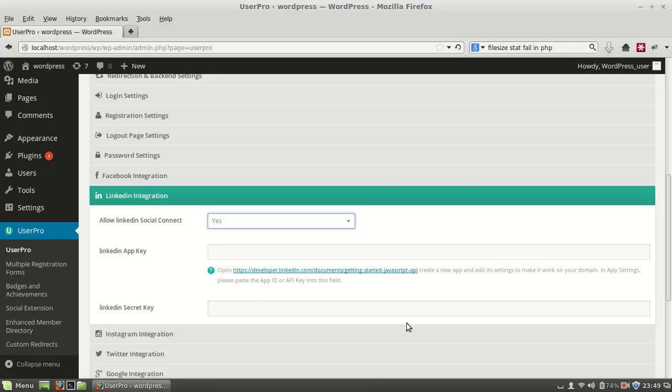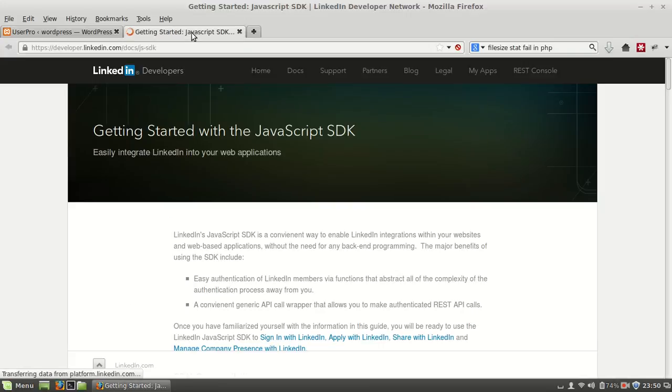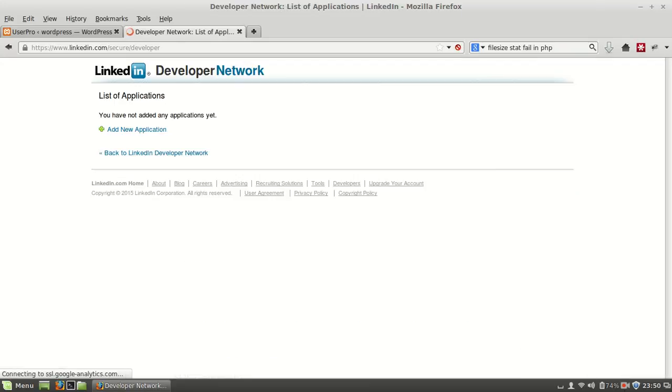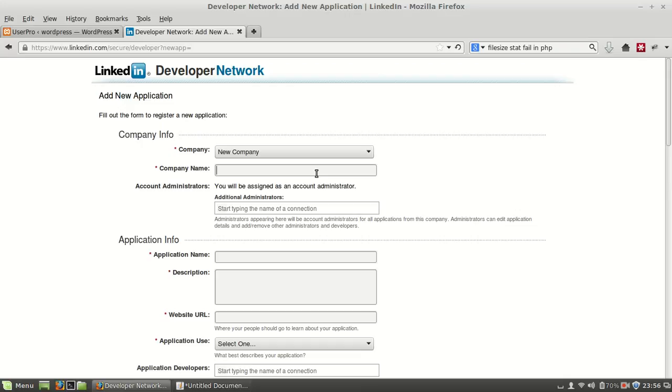We also need to have the LinkedIn app key and LinkedIn secret key from our app. We'll create a LinkedIn app here in the given link. You need to log in with your LinkedIn account before you create a new app. Here is a link given to create a new app. We will click on add new application. We'll give a new company name here, as suppose my company name is demo for now.